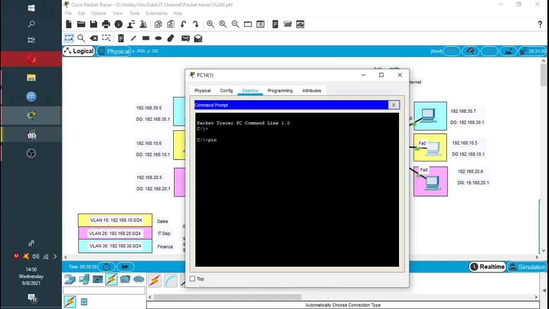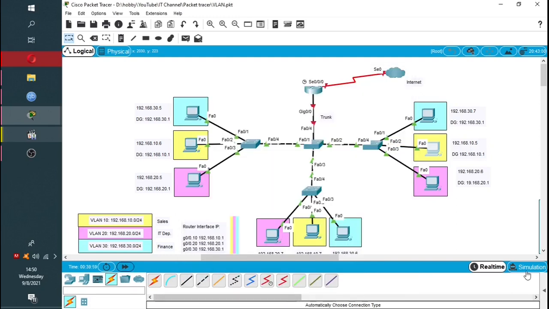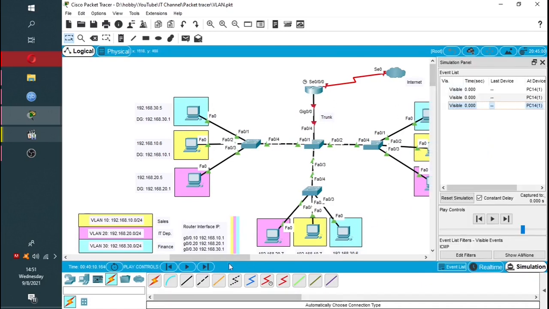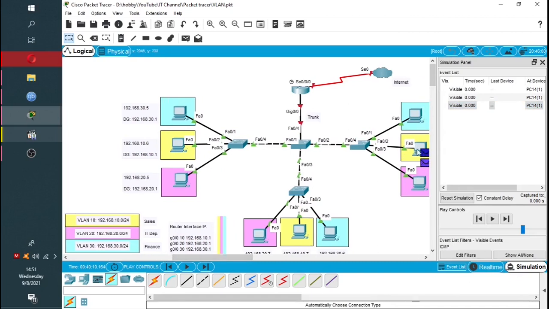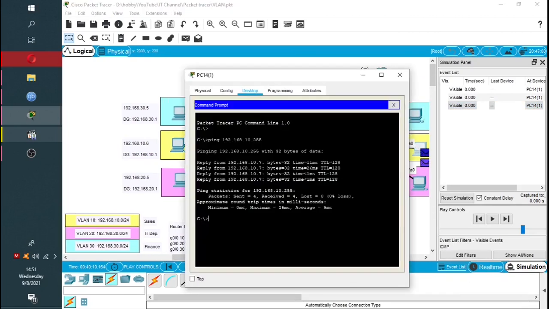So I'm going to ping 192.168.10 because I'm using a PC on the .10 network. So I'm going to ping the last IP address, which is the broadcast address. And I meant to actually use the simulation mode. So let's go to simulation mode.